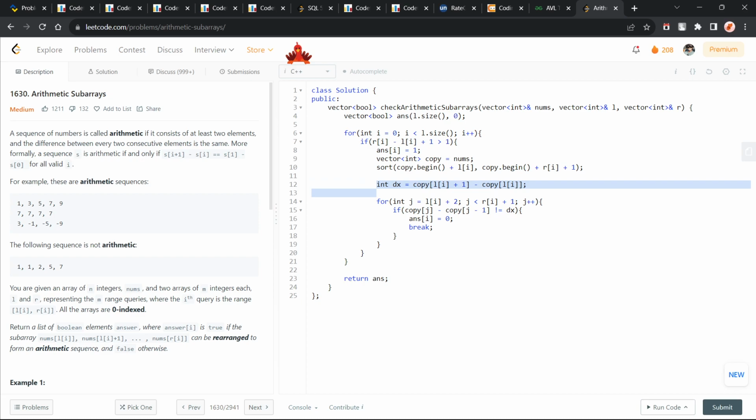Now I am calculating my dx, so I am calculating it as the first element minus the zeroth element, right? Now starting from the second element, I can check whether copy of j minus copy of j minus 1 is not equal to dx. Then I can set my answer of I to 0 and break, right? If all of the values are equal to dx, then my answer of I will still remain 1. So that is it for this particular video, and if you do this, then your code will work.